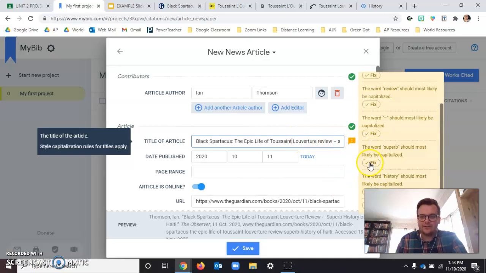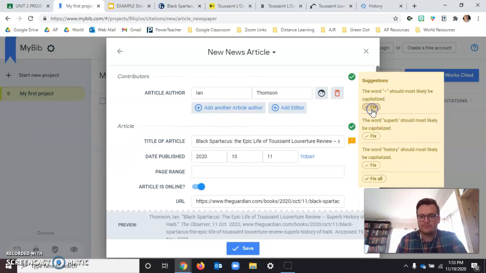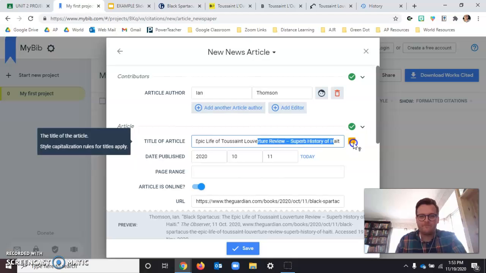Now you could click the little fix button and it'll just do it for you. That's the cool thing. So just click, click, click, okay? Or there's a fix all button. It's great. It's very helpful, okay? It's also kind of a long title, right?